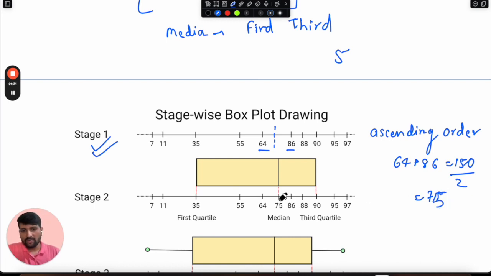Now you need to calculate the first quartile and third quartile. If 10 elements are there in the data set, then the first quartile will be the median of the data lying left of the 75, which are 7, 11, 35, 55, 64. 5 elements are there. What is the middle element? 35. This will be treated as our first quartile. Similarly, 5 elements will be on the right side of the 75, which are 86, 88, 90, 95, and 97. The third element is 90. So this will be treated as the third quartile.